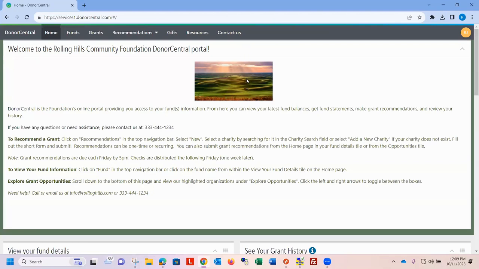You can put a link to your logo or a picture, but all of the text that's here is user definable. I've chosen to put some information here that has to do with how to recommend a grant or fund information or grant opportunities. I've even put a little note that says grant recommendations are due each Friday. Sorry about that, due each Friday, and then the checks will go out the following Friday. So whatever type of text you think is going to be helpful for your donors and advisors to see can go into this particular tile.